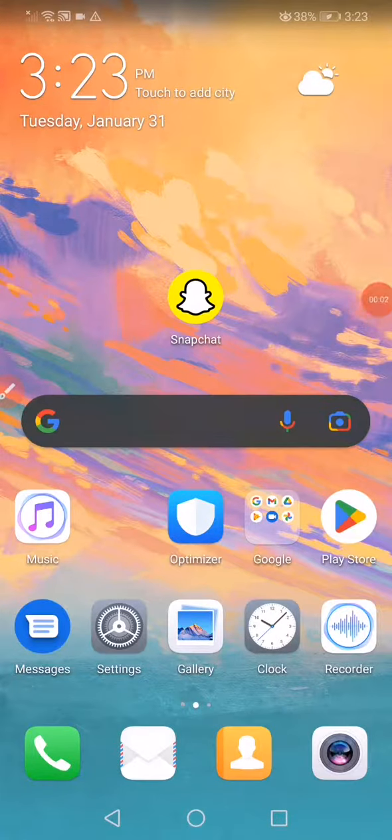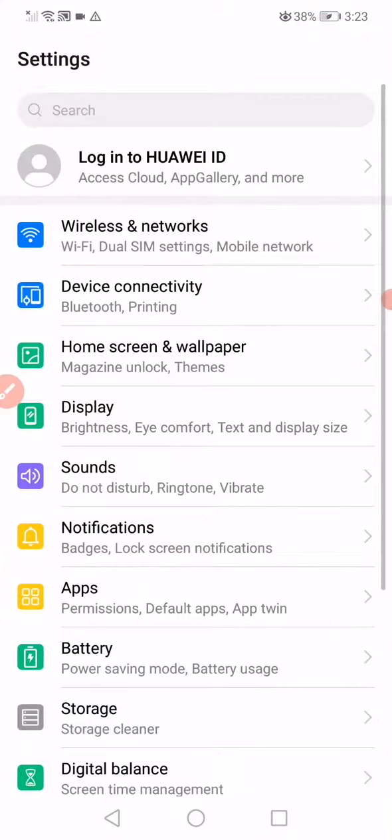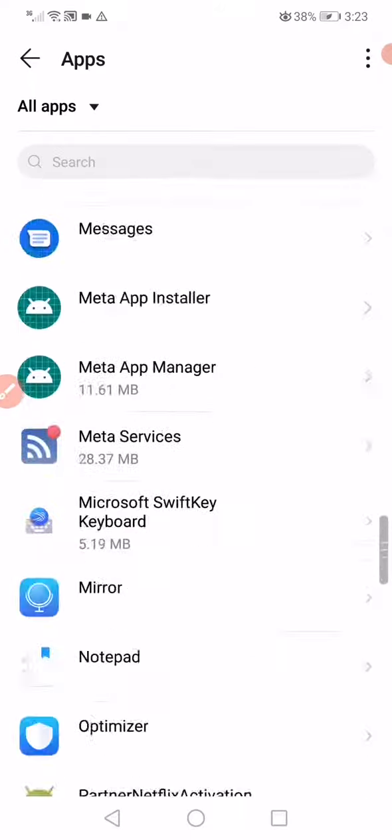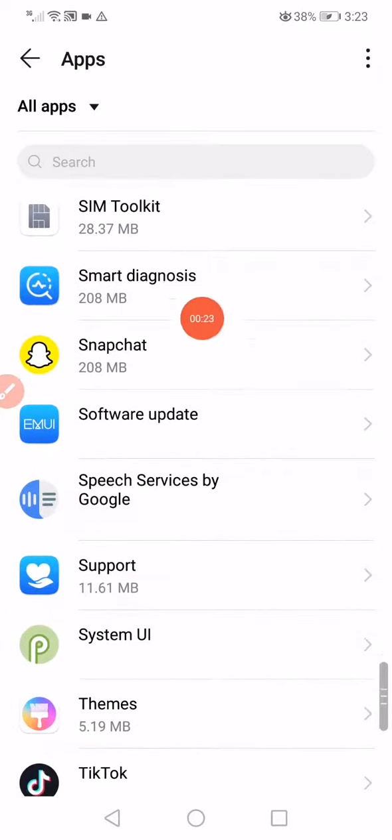In this short quick video, I'm going to show you how to fix the Snapchat save in chat option not showing. First thing you have to do is go to the settings and then go to the apps manager. Now on this page you will find all the apps that you have on your phone. All you have to do is scroll until you find Snapchat and click on it.